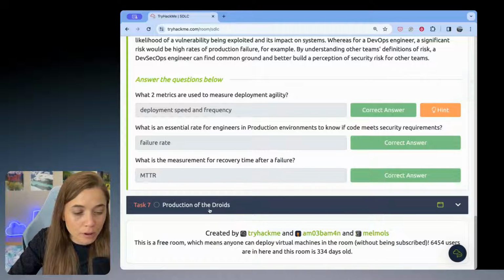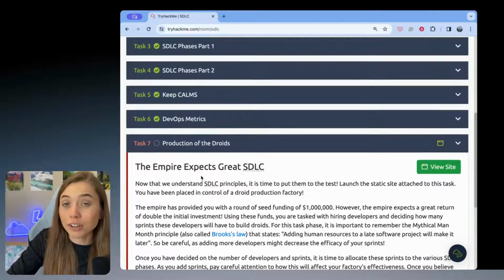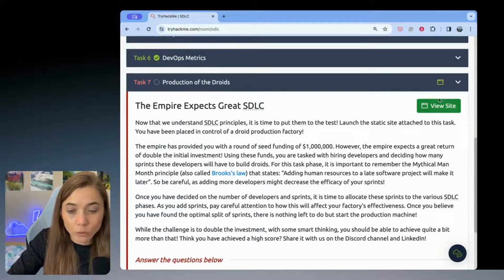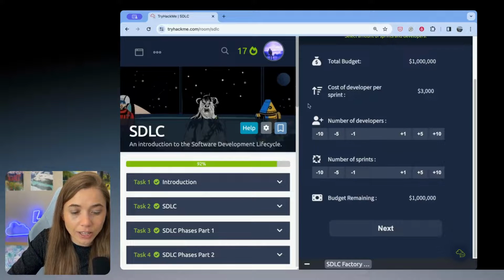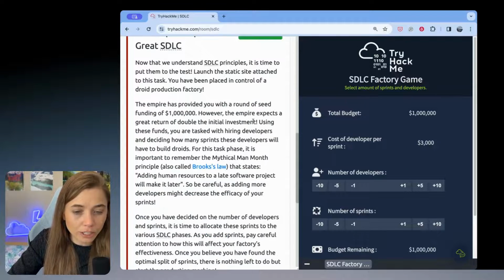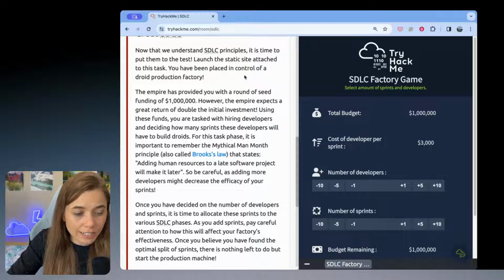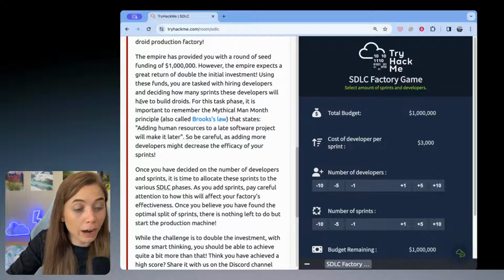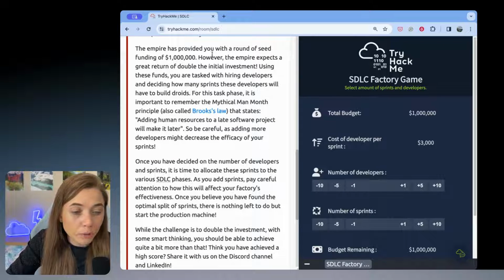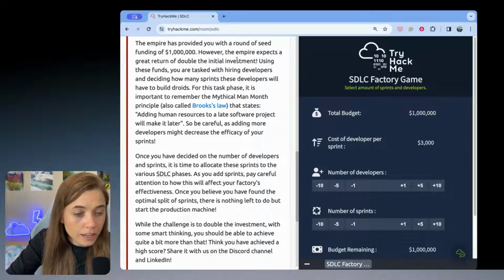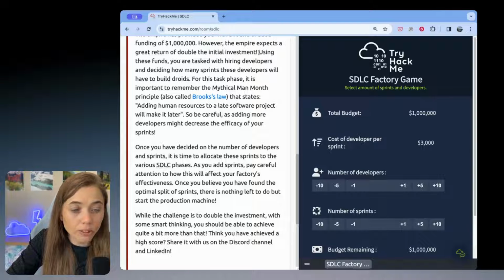And then the last task to wrap up this room is task 7, production of the droids. So it looks like we have another static website to use here. I love the way TryHackMe has such good design here where it just opens so nicely for you in the side panel. Now that we understand the principles of the software development lifecycle, it's time to put them to the test. Launch the static site attached to this task. You have been placed in control of a droid production factory. Oh my God, I'm the least qualified person to manage a droid production factory, but I will give it my best. The Empire has provided you with a round of seed funding of $1 million. However, the Empire expects a great return of double the initial investment.